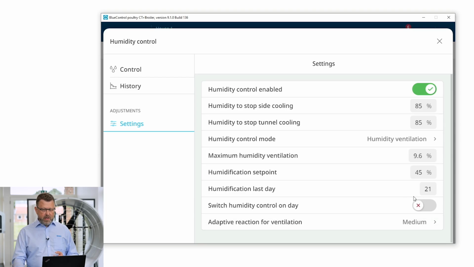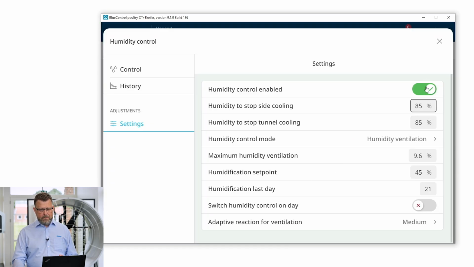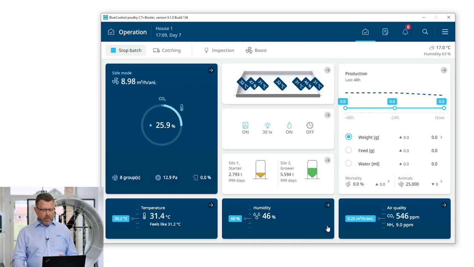And you can switch humidity ventilation type on a certain day in your flock. And the last one here, adaptive reaction to ventilation, is basically if you want it to react faster or slower. If you think it's reacting too fast or too slow, you can indicate that here. So all related to humidity is in this card.